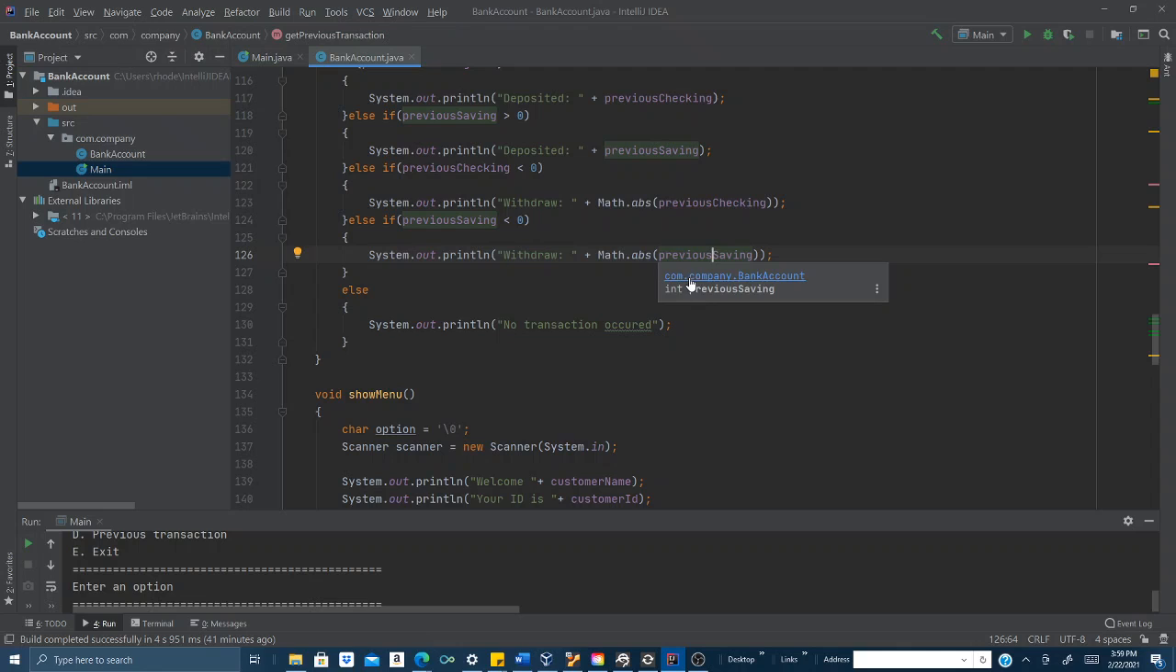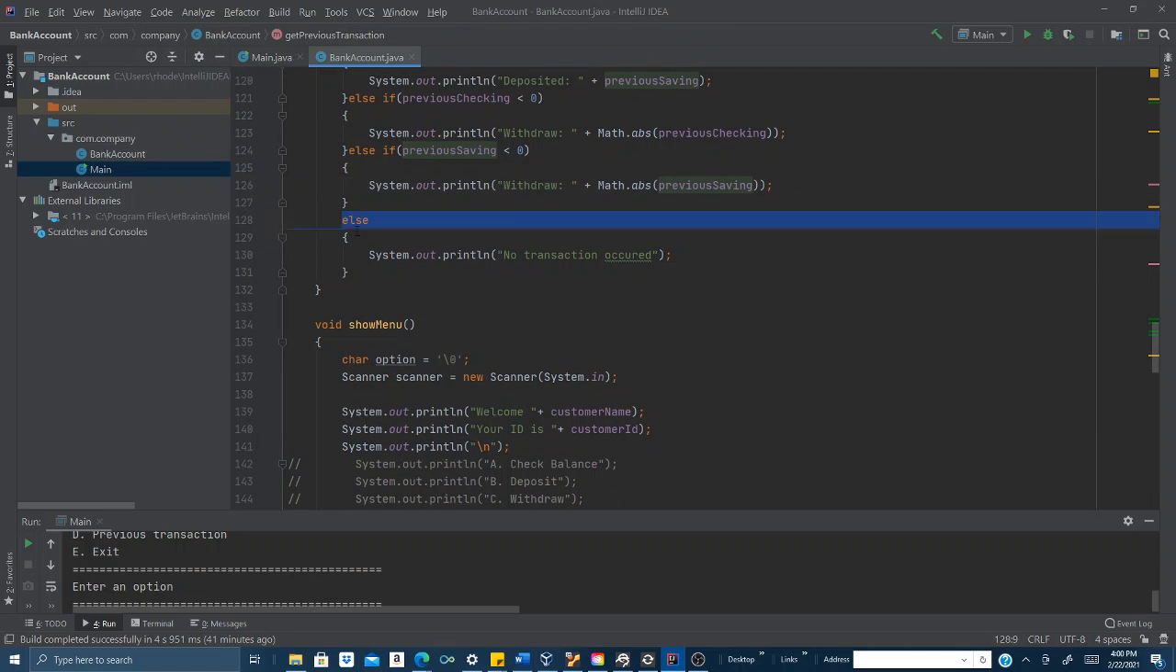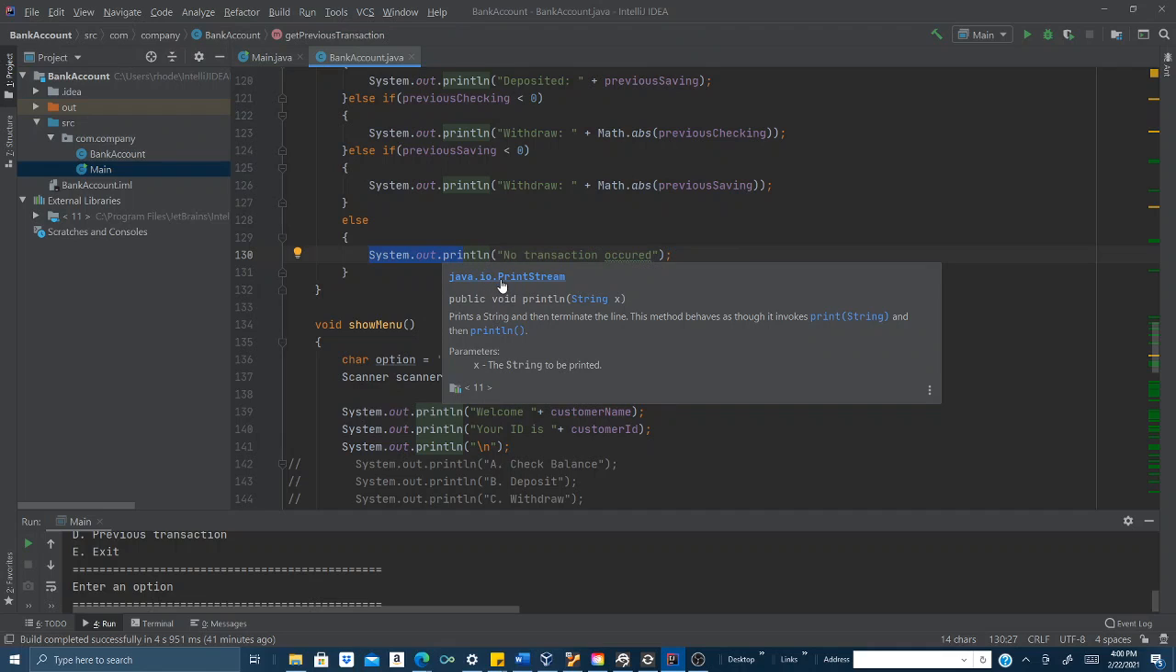Now here it says com.company.bank. It said right here, but this variable comes from this banking project that I'm building right here. And then the next is else, my else scope here, and in the else we have the output System.out.println, and we have the PrintStream library. The println function comes from the PrintStream library, java.io.PrintStream.